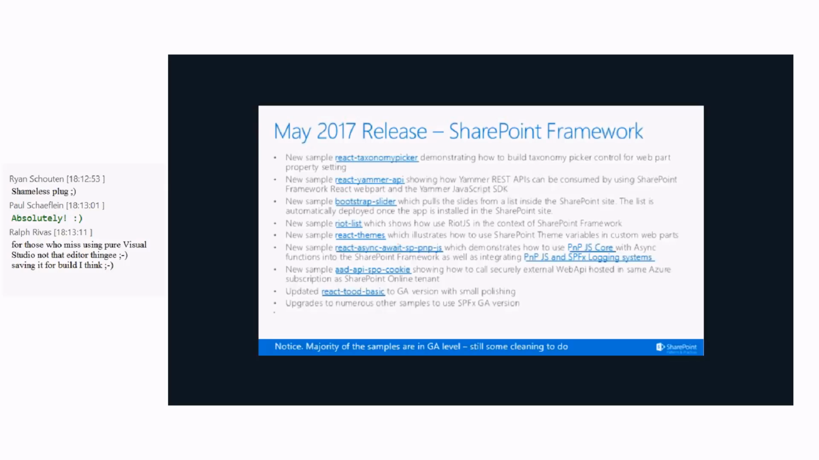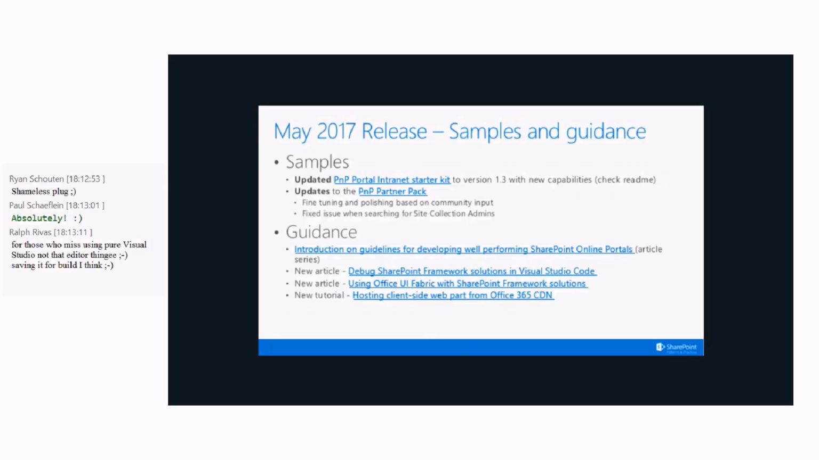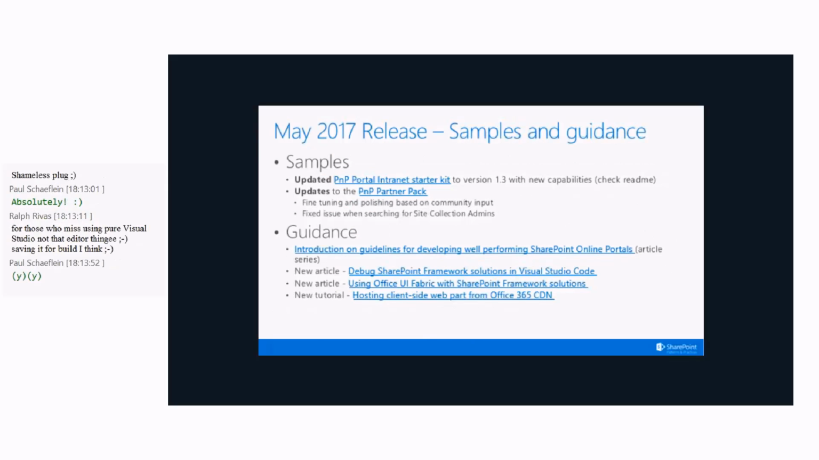Now, on the samples area, not a massive amount of actions, some adjustments here and there. PnP Portal Intranet Starter Kit, however, was upgraded to version 1.3 by Frank Cornu, so there's new capabilities available. Please check the README on that one, where Frank is going through what's actually happening.